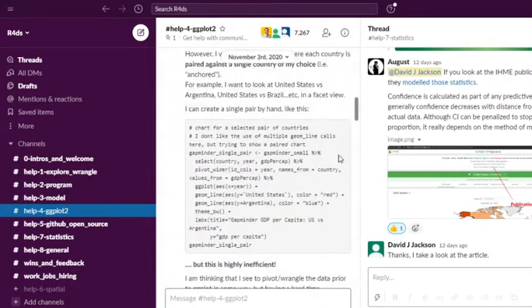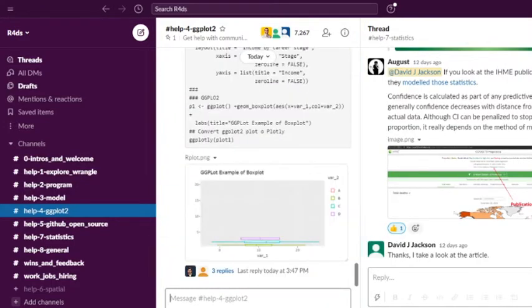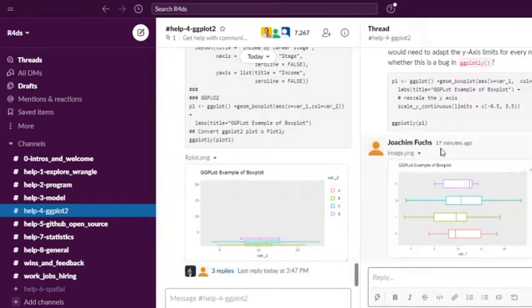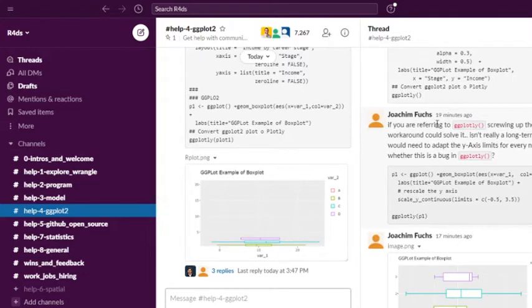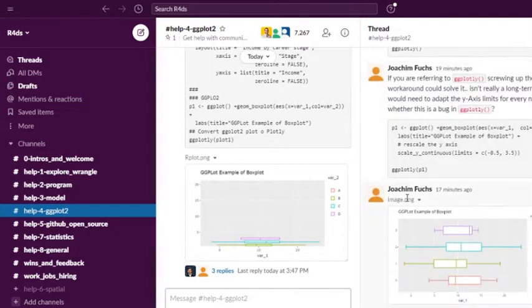Okay, let's come back down here. And here's my original post. Let's take a look at the three plots over here, okay? So I've got one from Joachim Fox, sorry about that, and Jonathan Fuchs, I'm going to call him. Okay. And yes, I am interested in the ggplot2.